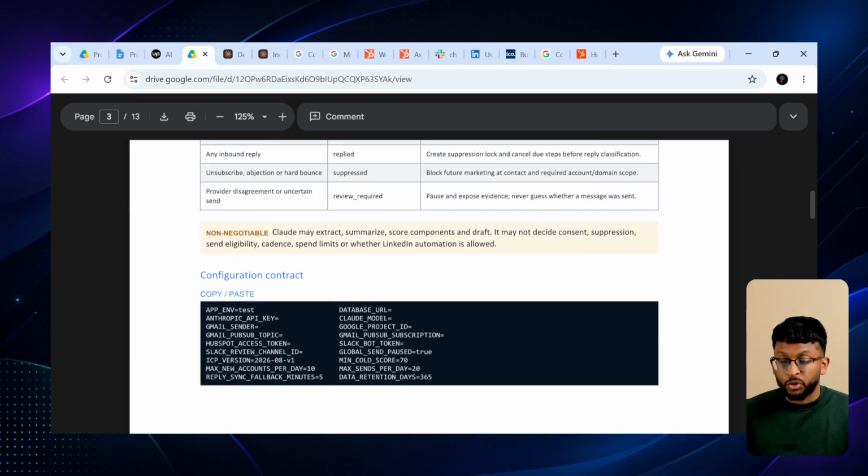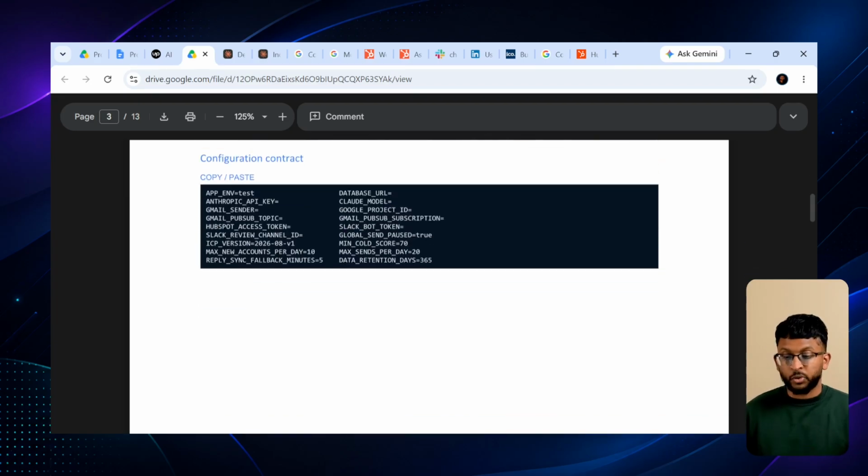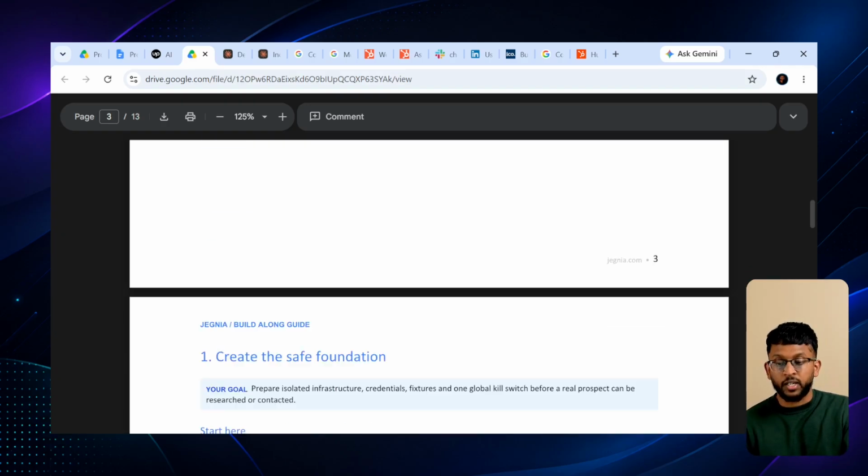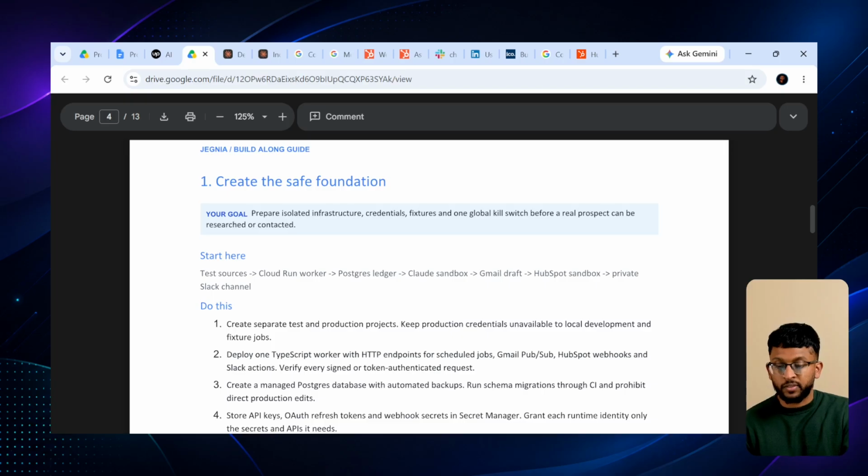So there's also non-negotiables. I added little snippets here for when you're building this out. Cloud may extract, summarize, score components in draft. It may not decide consent, suppression, send eligibility, cadence, spend limit, or whether LinkedIn automation is allowed. Yeah, so these are the environmental variables as well. These are all the ones that you would need, like secret keys and stuff like that.